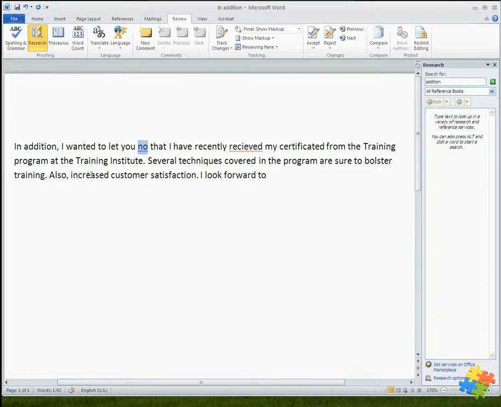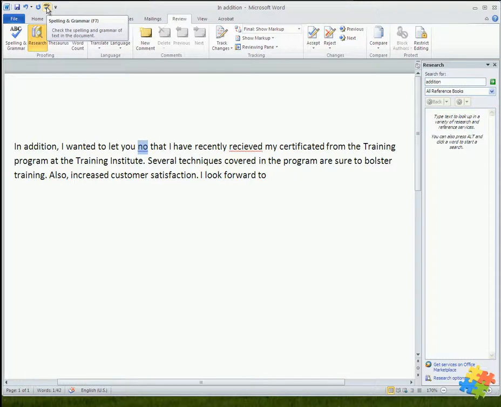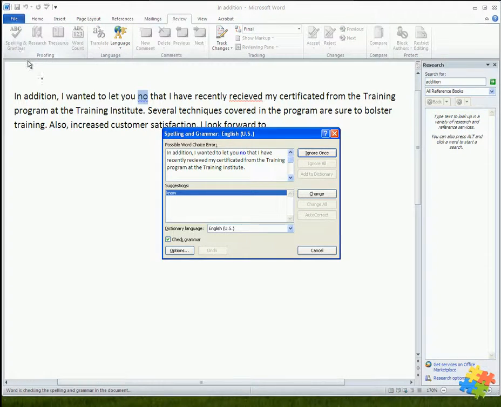Another option though is I can come into the quick access toolbar. I might want to make the spelling and grammar visible up here, and there we go. I can now just press this button up here, and that's exactly the same as pressing this here, and you can see that there's the F7 shortcut. And if I press on this, it's going to go through the entire document, and depending if it is spelling or grammar, it will tell me some suggestions. So for example, I want to let you know it's suggesting that it should be K-N-O-W, and so I can click change.